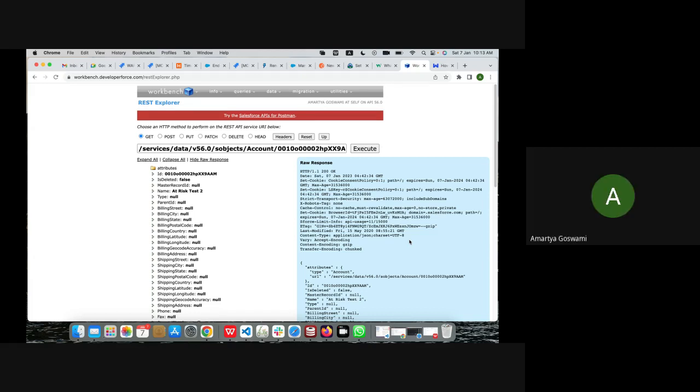Here you have already logged in with Workbench. I have logged in to my developer box. That's why with this URL I am getting this data. If you have to connect from outside Salesforce, you have to provide whether it is login.salesforce.com or test.salesforce.com, depending on the org or environment you are giving access to that external application.